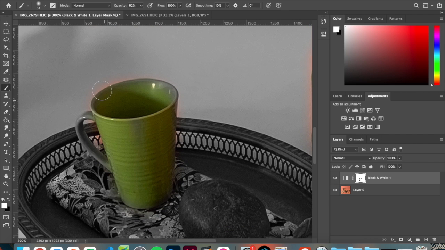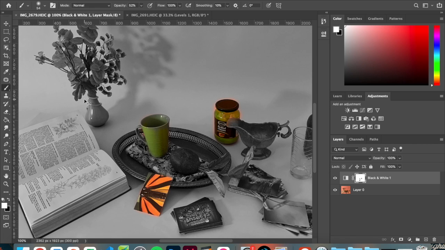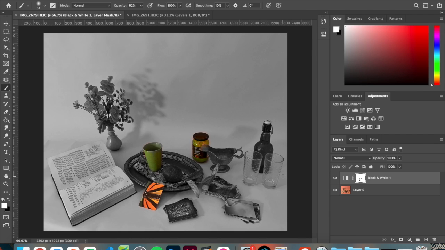Alright, zooming in, short keys are Command minus or Command plus. You need to learn your short keys, it makes Photoshop so much easier to use. Delete that line.